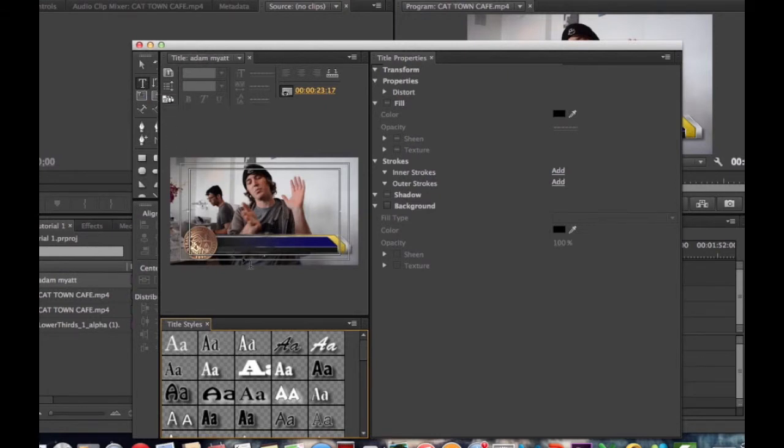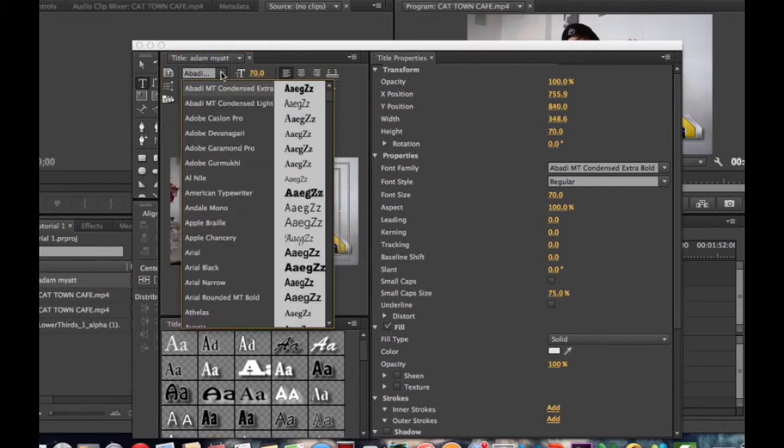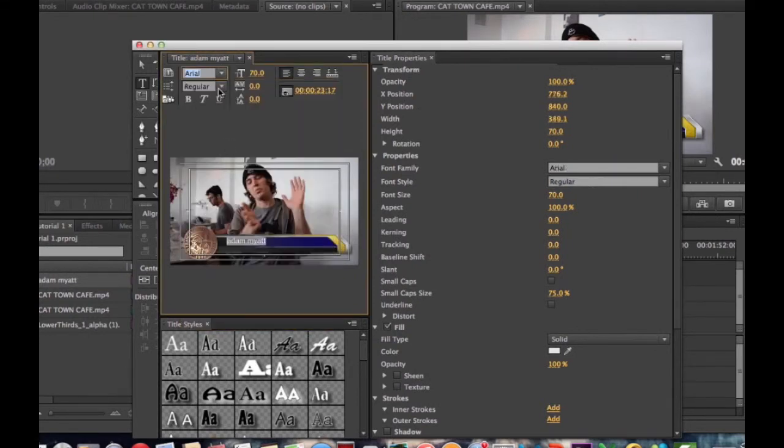Using the Type tool, you click right where you want the text. We put in Adam Myatt's name, and we want to make sure that we're using the right font type and size. So what we agreed upon was 70. Here you click to change it to Arial. Here you click to change it to bold. Arial, bold, and 70. We want to then use the selection tool to move it anywhere you want.